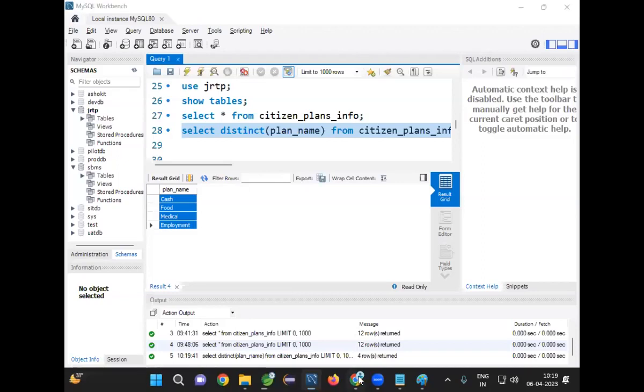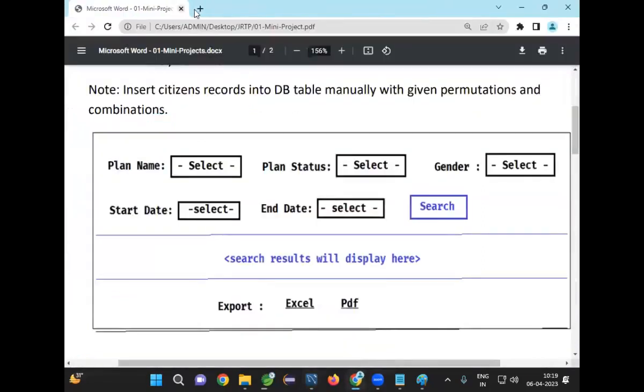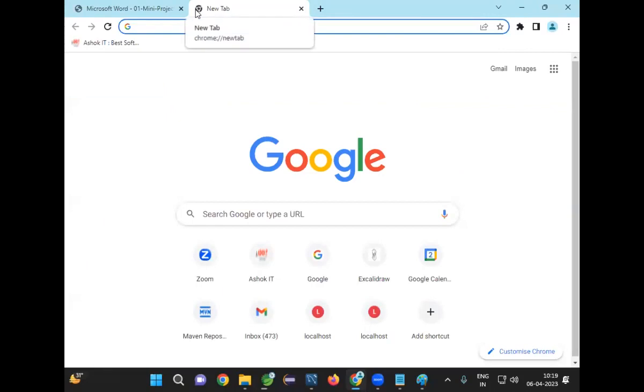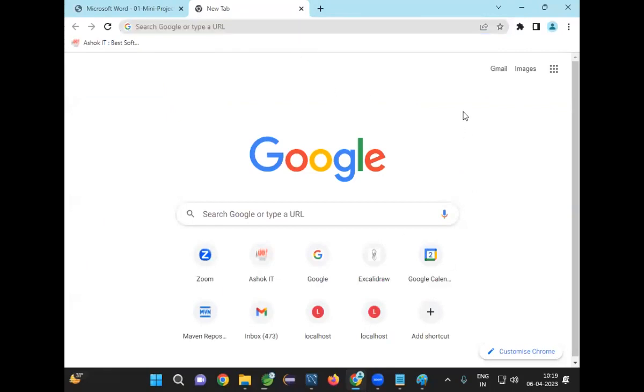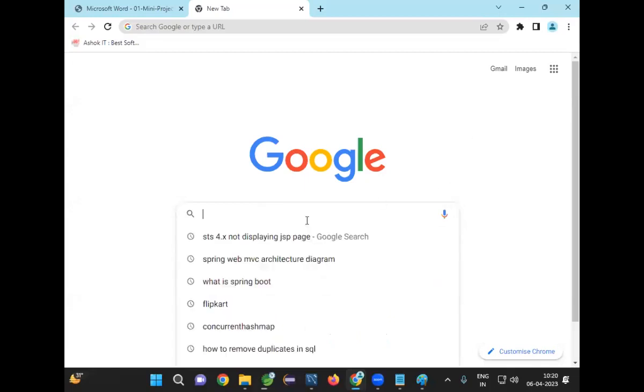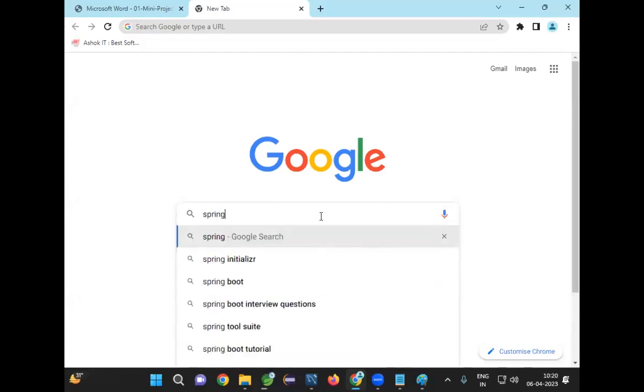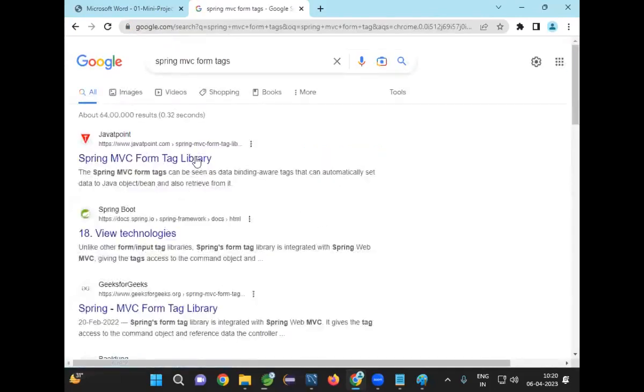Okay. For that, we need to go for Spring Form Tag Library, which we have not discussed in the evening class. That I will explain in today's class. What is Form Tag Library and how to display the table data in the drop down. For that, you can simply search here Spring MVC form tags. Spring MVC form tag library is available.